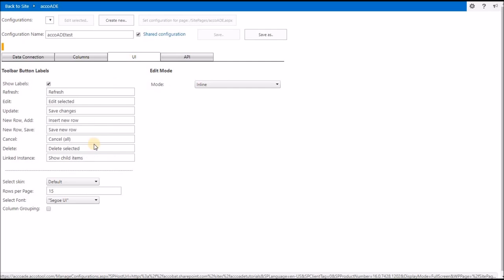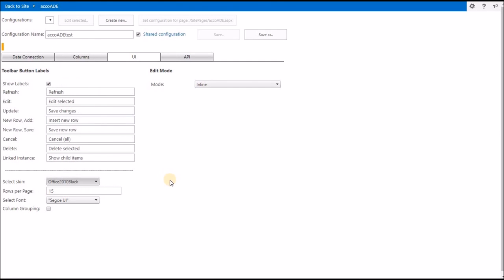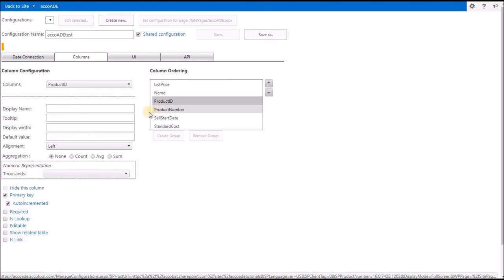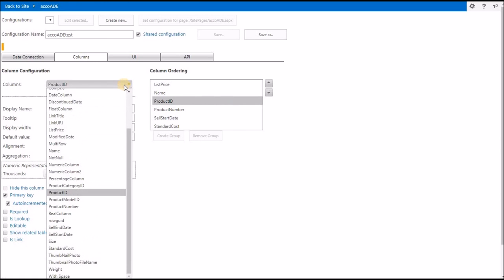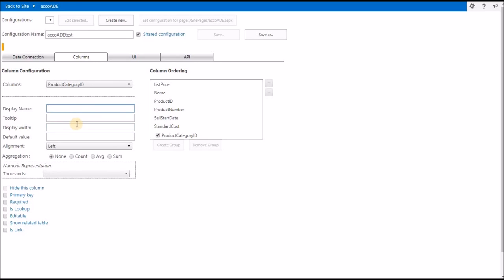In the User Interface Configuration tab, you can choose another skin, or you can change the toolbar button labels and display names. Now, go back to the Column Configuration tab and select another column to edit. You can change the column display name here in Column Configuration.